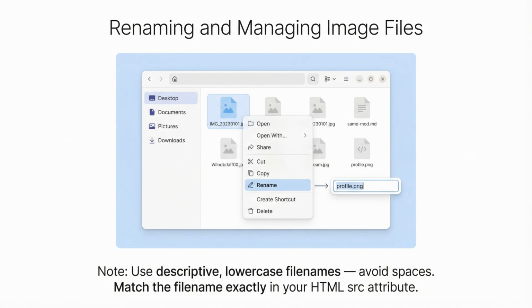A practical tip when working with images: always rename your image files to something meaningful and easy to reference. Right-click the file in your File Explorer and choose Rename. Use lowercase letters and avoid spaces in the file name. This prevents broken paths in your HTML. Whatever name you give the file must match exactly what you write in the src attribute of your img tag.